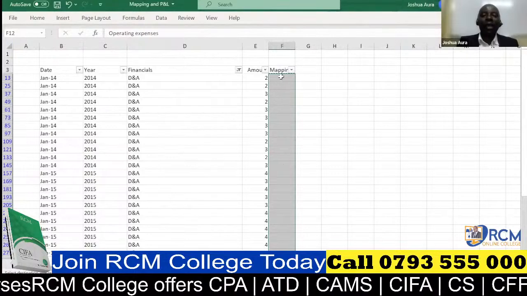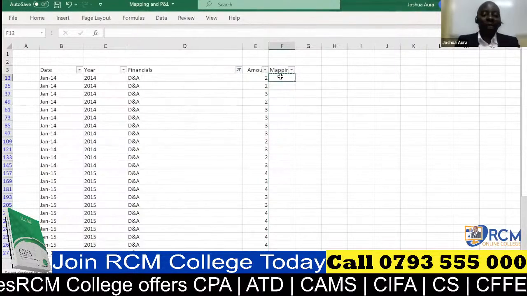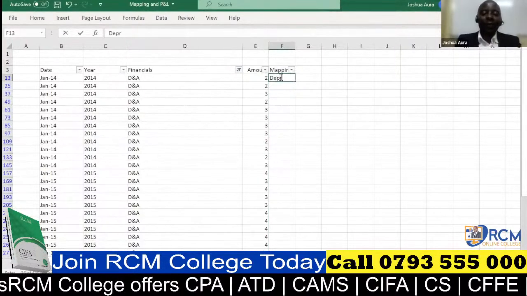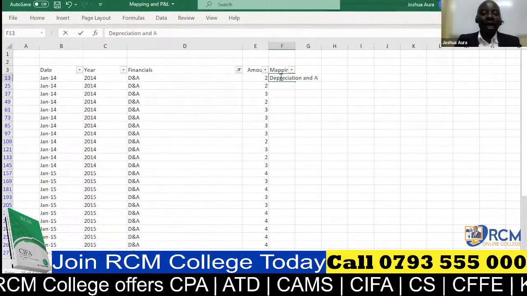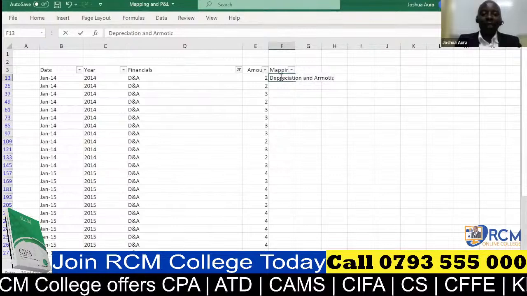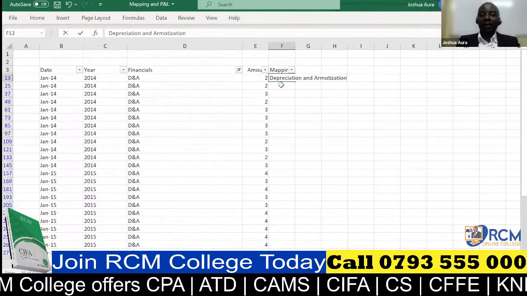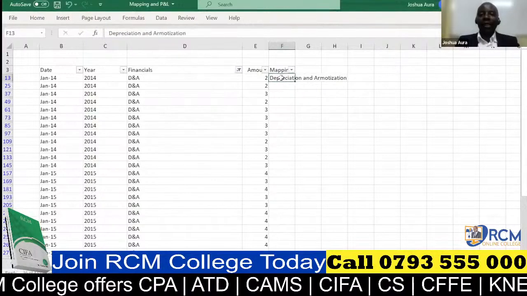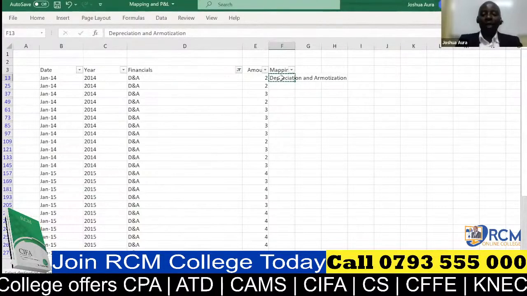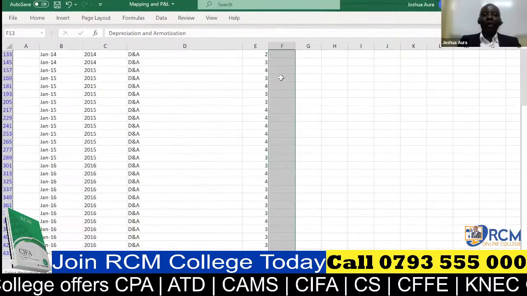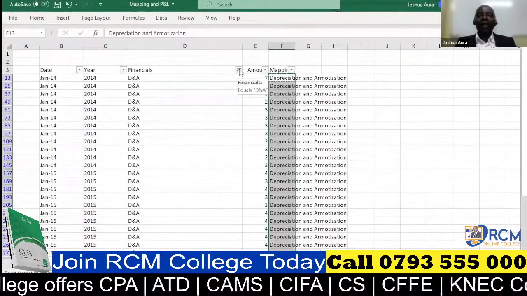Then I'll come here. Of course, we don't apply equity at D and A. We must write it in a bucket, I must say depreciation, and what here? Amortization. Depreciation and amortization, like that. And then I'll come and click out, click in. I say Control C to copy, Control Shift down, and then Control V. That one I'm over. Come and apply again, like that.